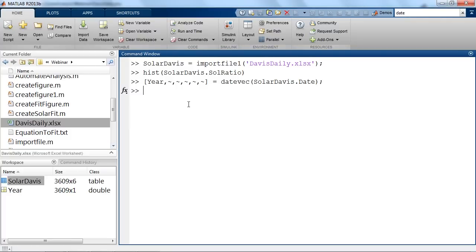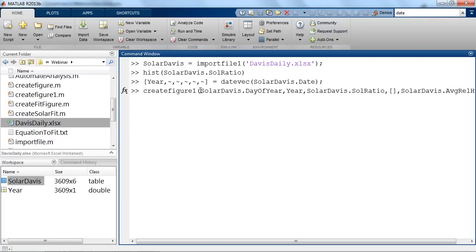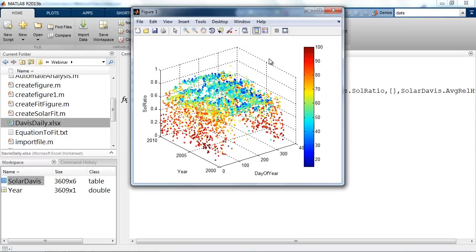Now if I start typing out that create figure function, hit up, this will bring out the previous command that I used, and now really all I need to do is copy paste this solardavis dot in front of the appropriate variables like average relative humidity, solar ratio, and day of the year. Note that I also could put solardavis dot in front of the year variable up here. That would have added it as another column inside of my table. I just chose not to do that in this case. And there we go, and now we got the same custom plot back.